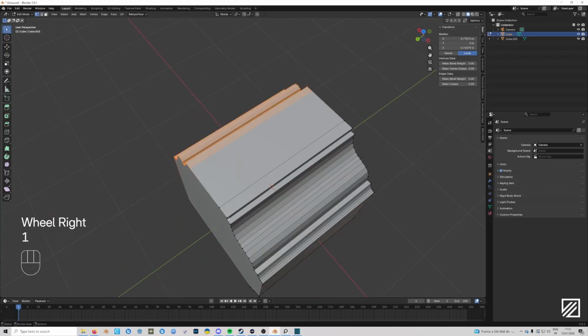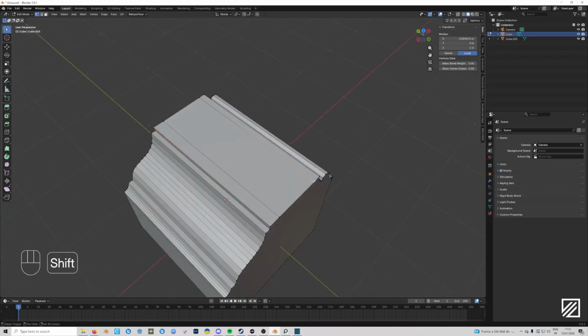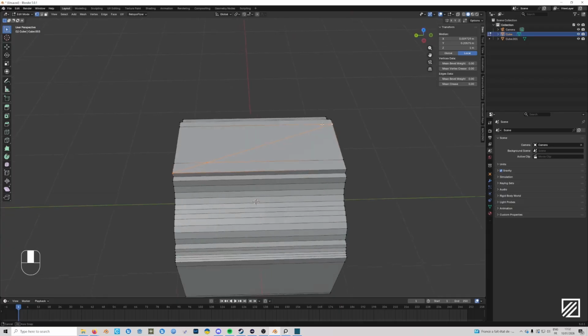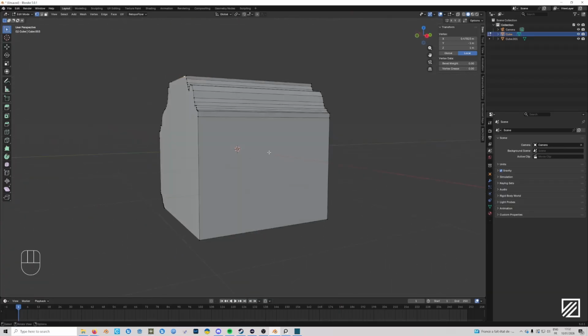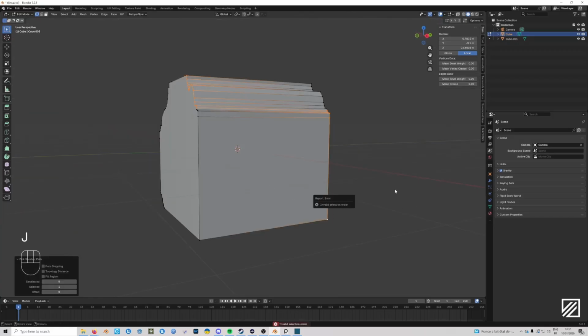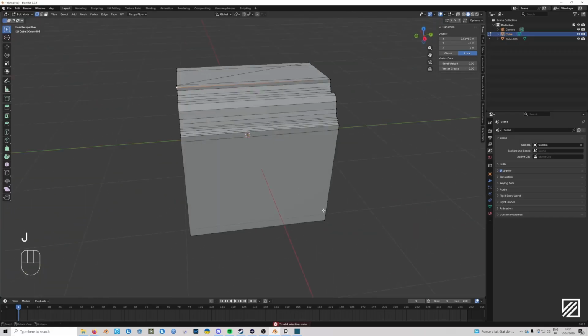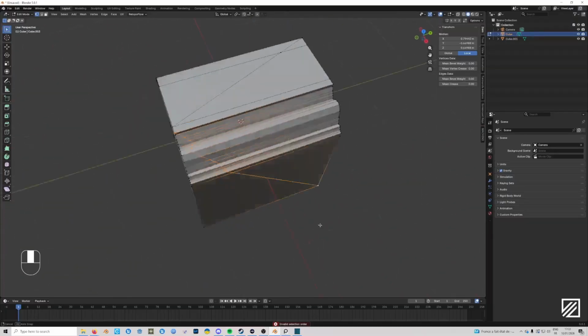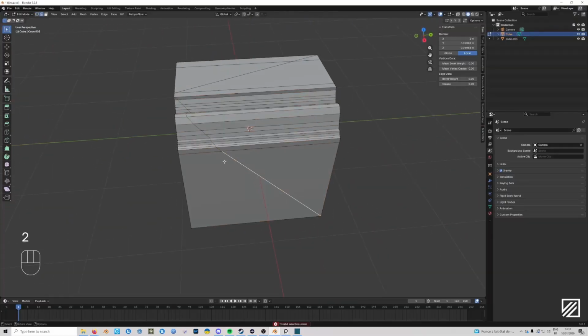Personally, I prefer when I want to join stuff to just press J, and it's gonna do a cut with the knife tool along those lines, and it's gonna be easier. If you want to, for instance, do this, you can't really do it everywhere, but if I do this, for instance, you can see I have a cut that goes sideways there, and it's all connected.